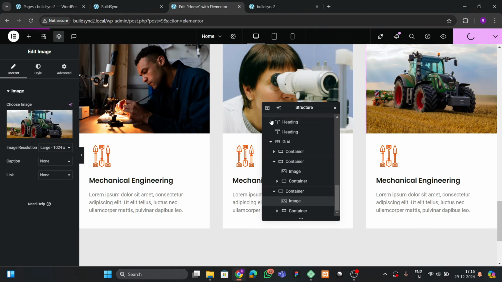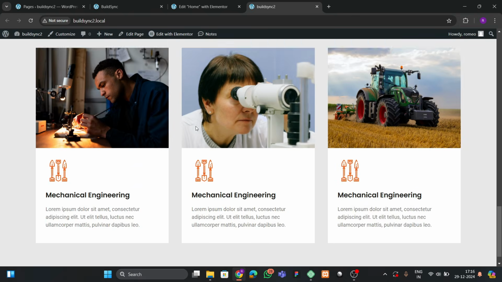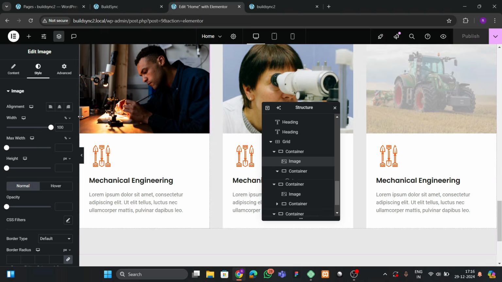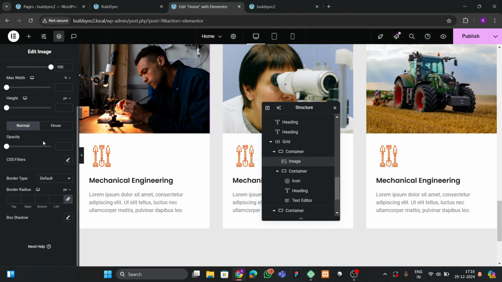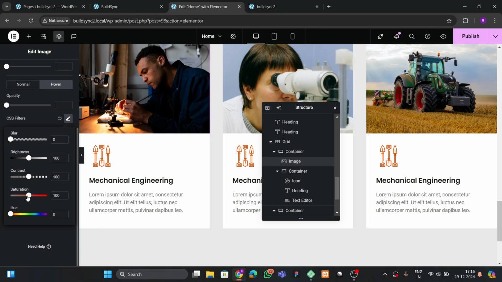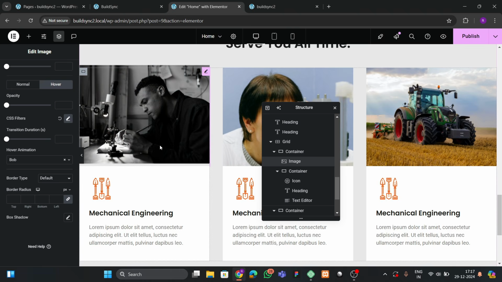Okay, let's publish. Now we can refresh this here, and after refreshing you can see that we have this section also ready here. Let me show you how you can add this hover effect also. So for adding this hover effect, you have to just click on this image, go to this, and here you will find the hover. Here you can click on the CSS filter, and here we can remove all the saturation, so like this. And for the hover effect you can go to this hover option, and here you will find bob effect, and click on this, and it will move to the top.